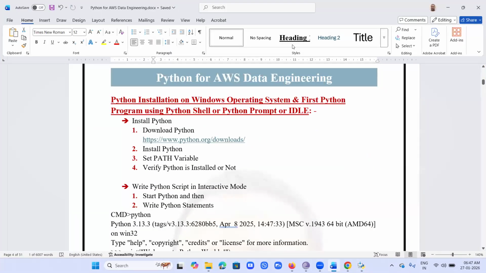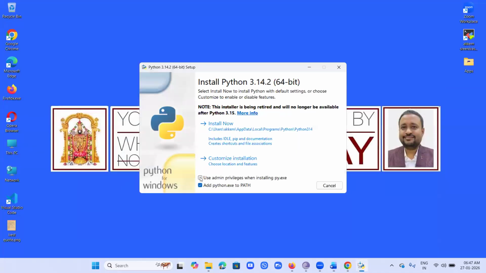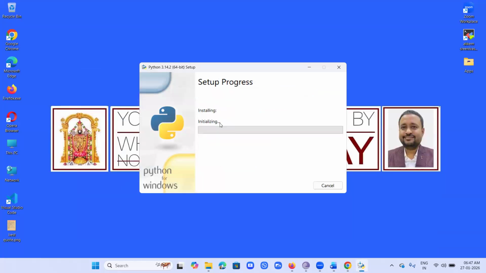See here, these two steps. We are doing these two steps, installation and set variable in a single step. So for this one, what we are doing, we are selecting add path variable, use admin privileges, then install Python. Click on yes button. It will open a pop-up window. Click on yes button. Then it will start installing.